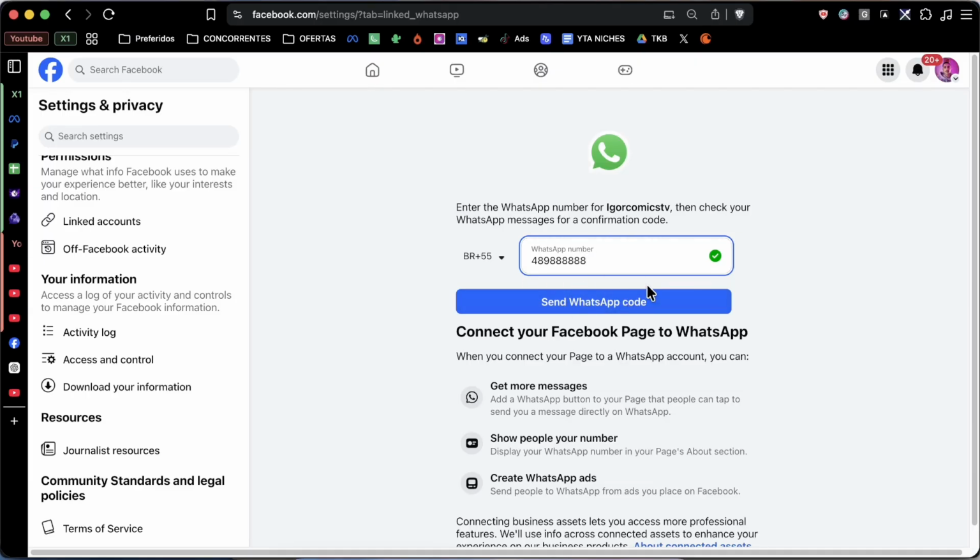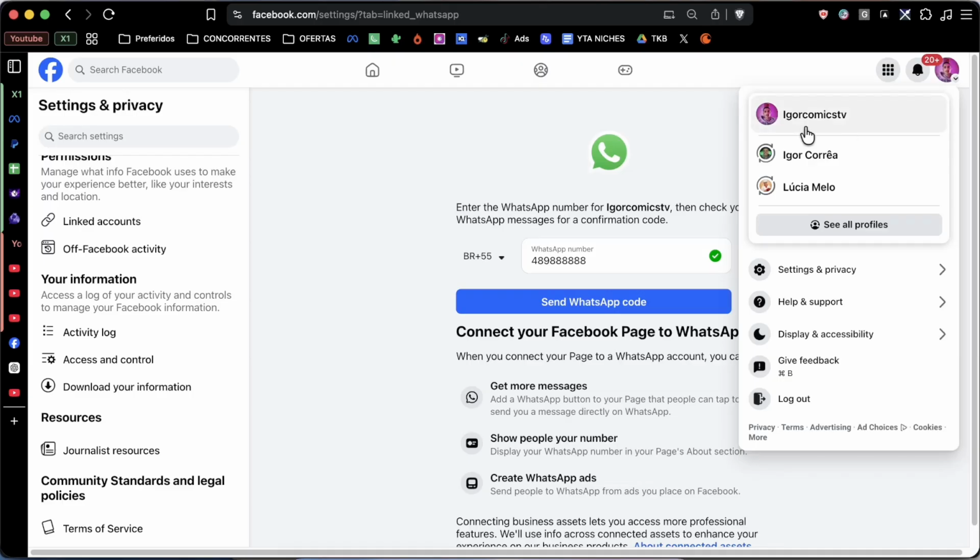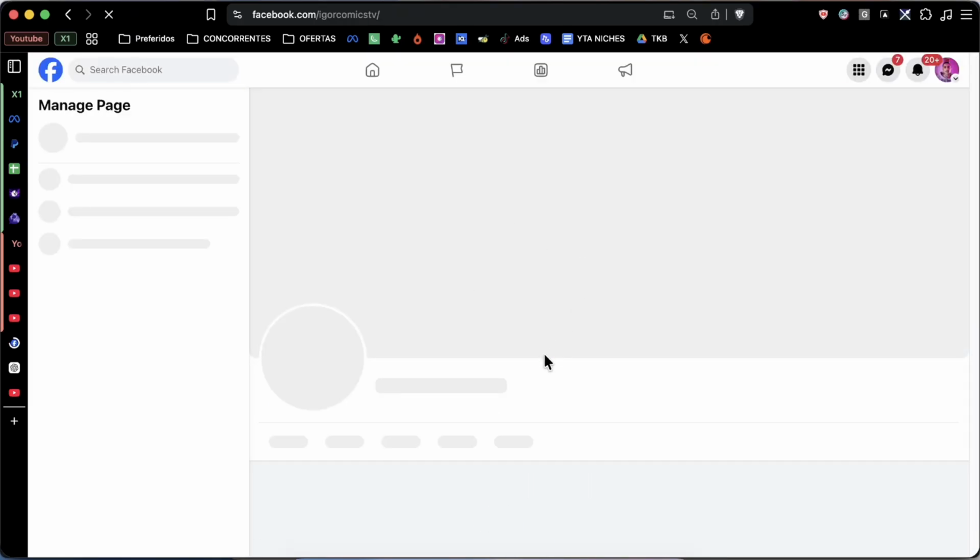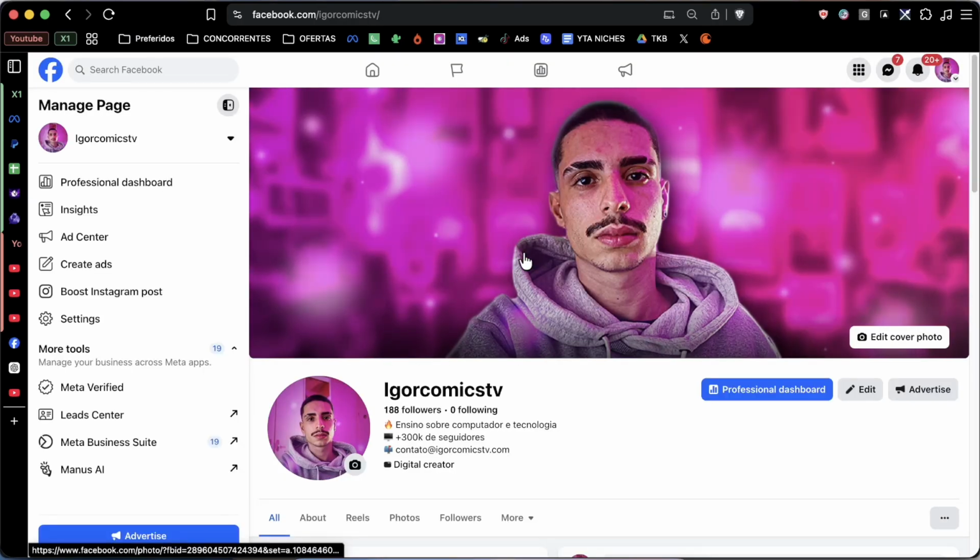Now open WhatsApp Business on your phone and check for the verification message. Copy the code you received and return to Facebook. Enter the verification code into the confirmation box and continue. Once the code is verified successfully, your WhatsApp Business account will officially be linked to your Facebook page.